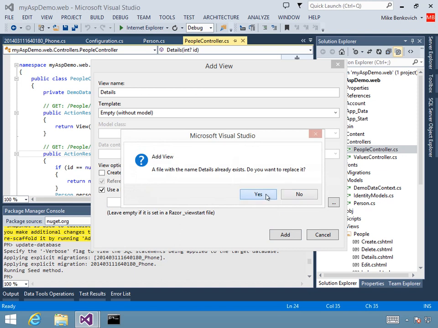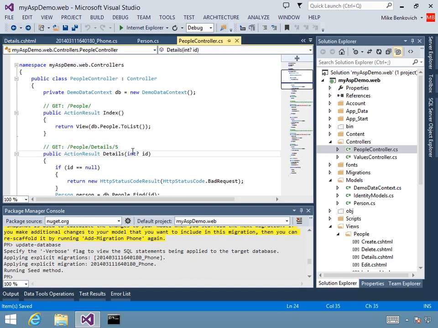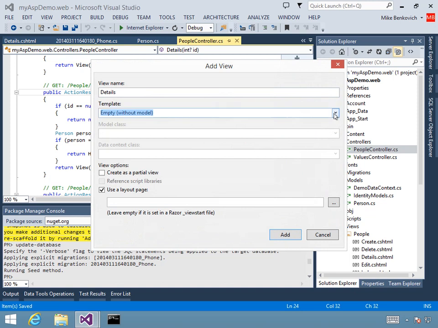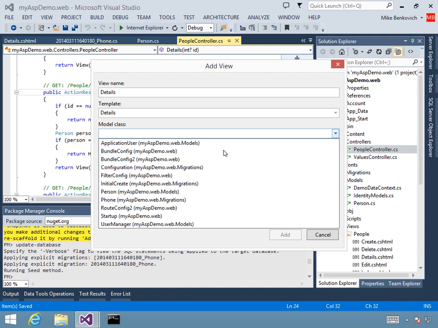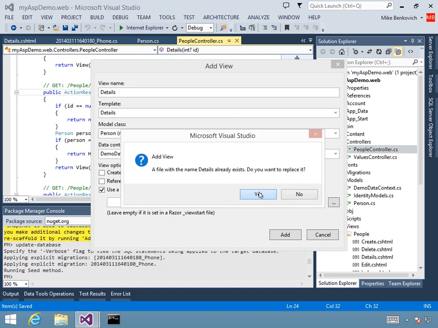So I can go ahead and say yes, replace it, and now it's going to add that details for that view controller. Let's go back here. So there's my details, and say add view. It should update it, and I'm going to use the template for my details, and this is then going to wrap up everything that I need. There's my demo context, and my model class I'm going to use for this details is going to be the person model, and say add, and it's going to replace it.